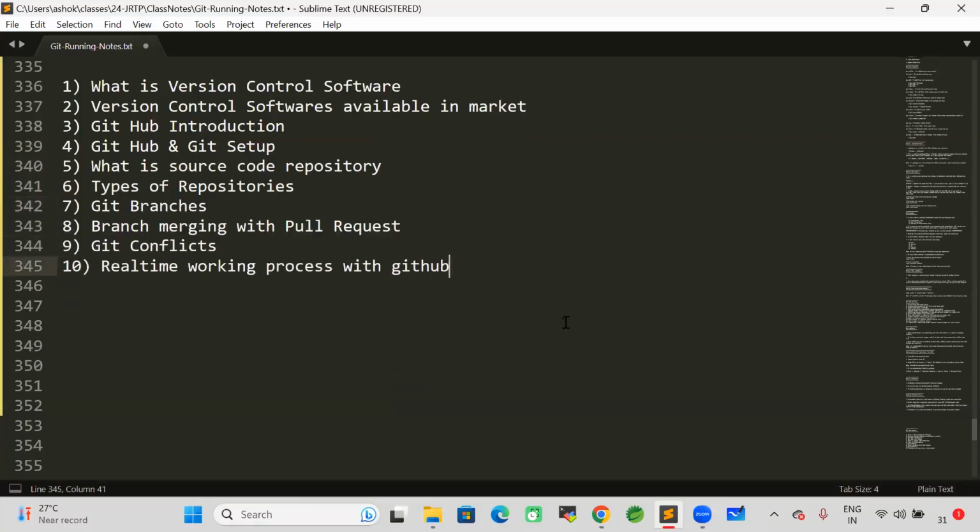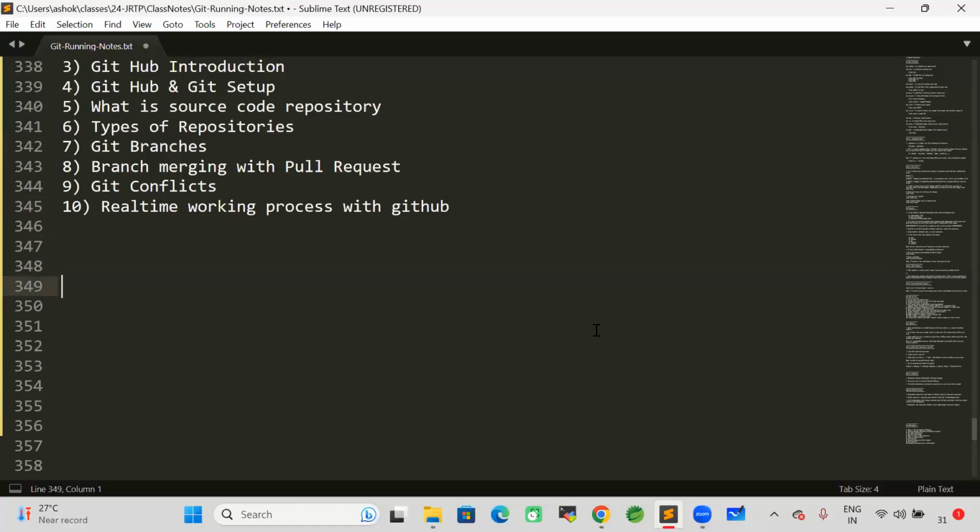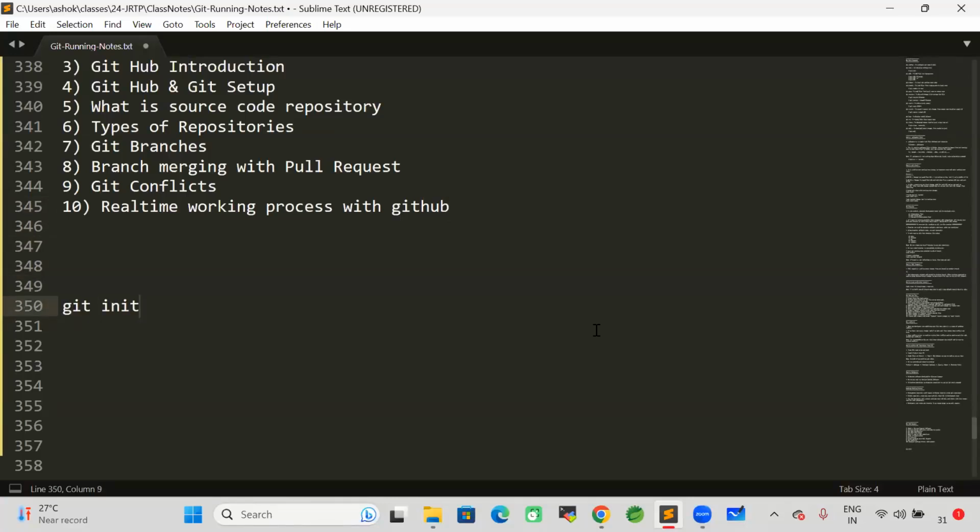The next one, we learned several git bash commands. What are the git bash commands we have learned? We discussed the git init command. The git init command is used to initialize our git local repository, our working tree. To initialize one empty repository in our local system, we are going to use git init.